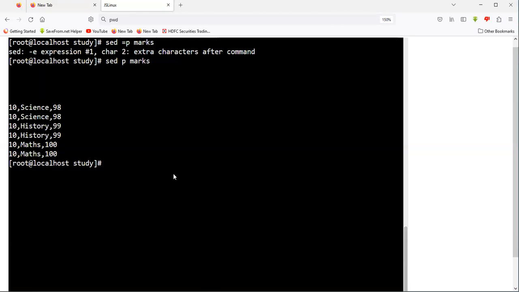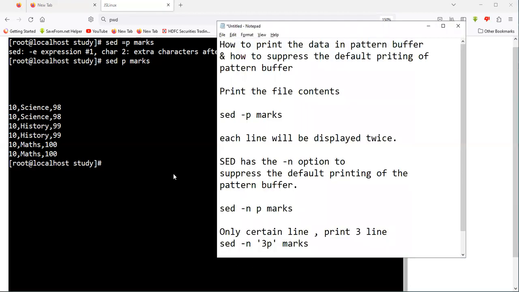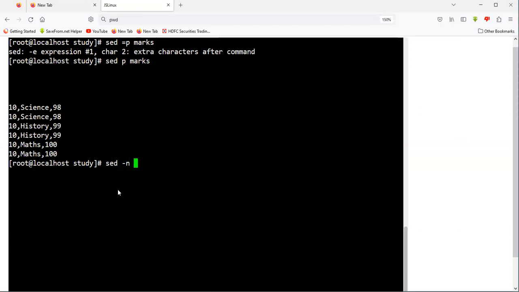So we can suppress the display. How to do that? SED has the option called -n. That is the option to suppress the default printing of the pattern buffer. We are going to change the default behavior so that we can see it only once. See, we are able to see it only once. Here it suppresses the printing twice, so we can get the exact result.